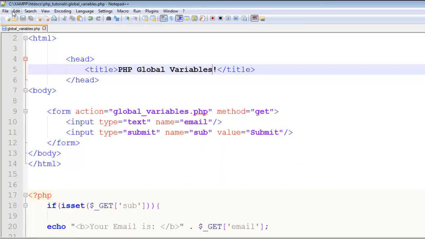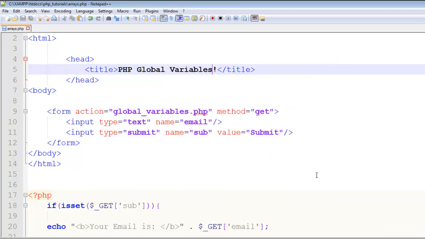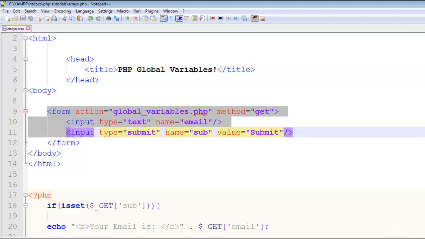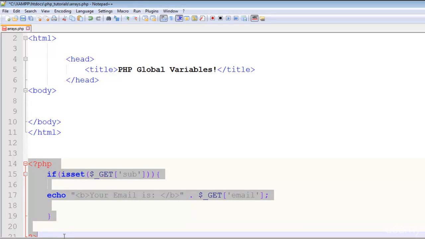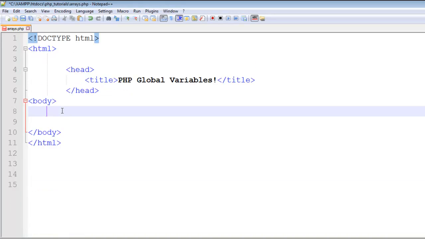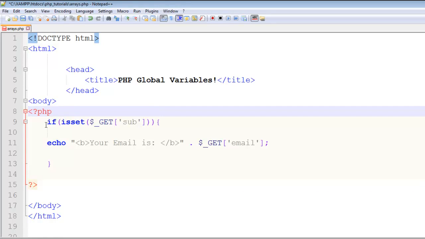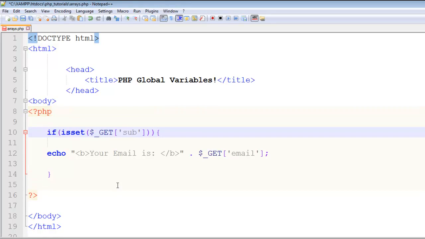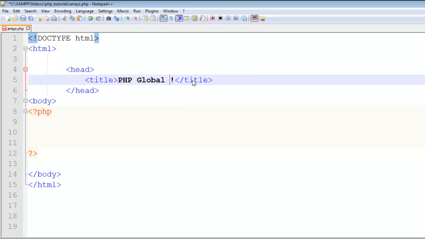So I will just make a copy of this page, save as, and this will be arrays.php in the same folder, php_tutorials. Save, and I will remove this form now from here, and will also cut this and paste it inside the body tag. So you can also see that we can write the PHP inside the body tag. We'll change the title to PHP arrays.